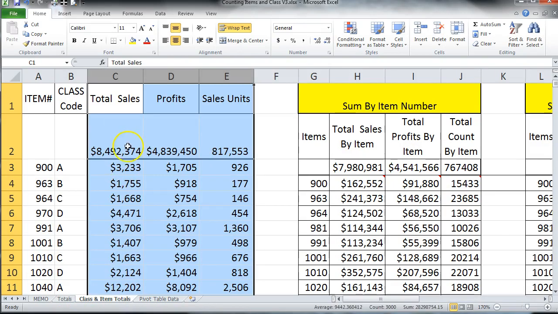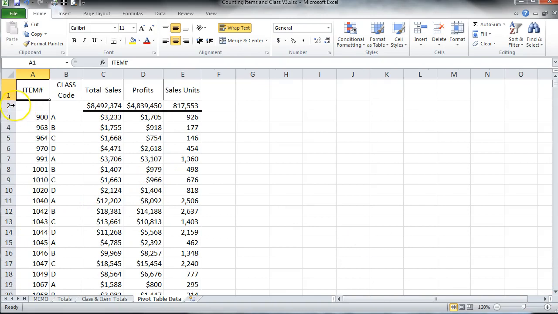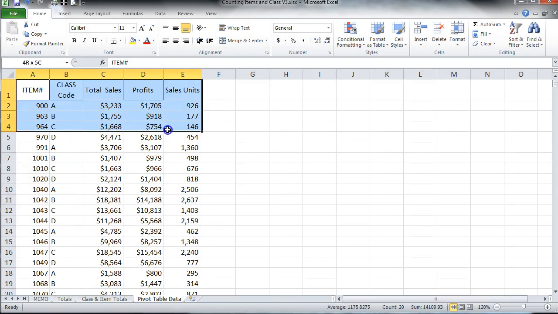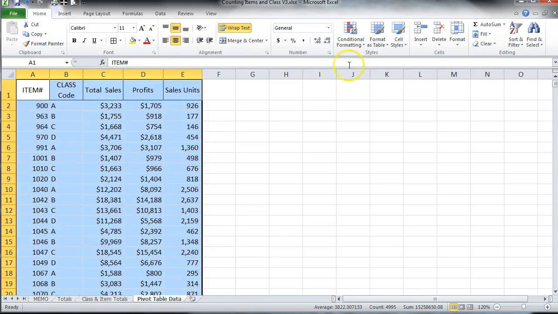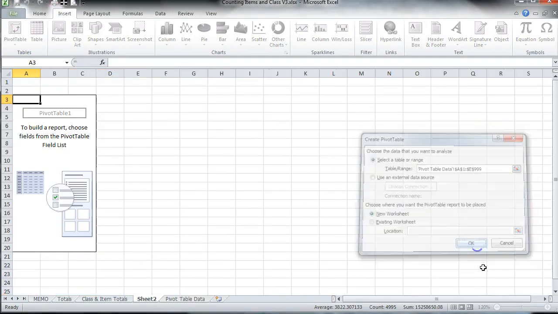This is the same data here that we're using in the pivot table. So what I'm going to do is actually delete these totals for right now because the pivot table is going to total everything up for me. I'm going to just format that. I'm going to select and highlight everything, almost 1,000 rows. And then I'm going to go to insert, and I'm going to insert a pivot table. The pivot table is going to just reiterate my range, and I'm going to say OK.